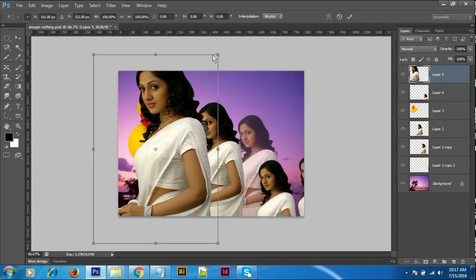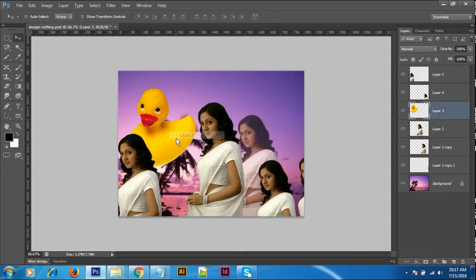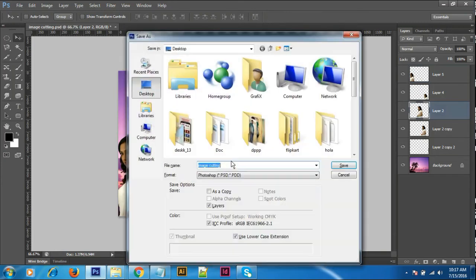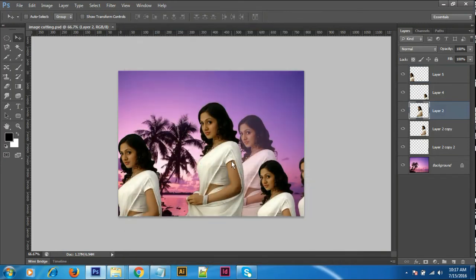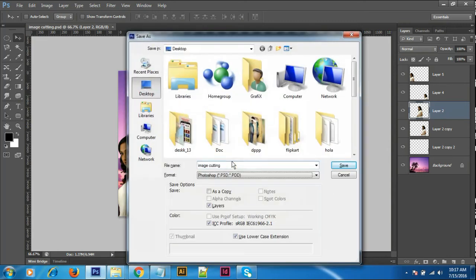Now Control S to save. First of all, we have to save the source file. After that, Control Shift S is save as. Control S is the save. Control Shift S is the save as.